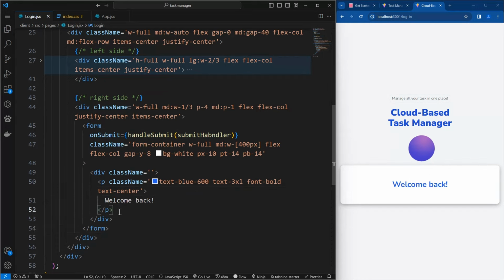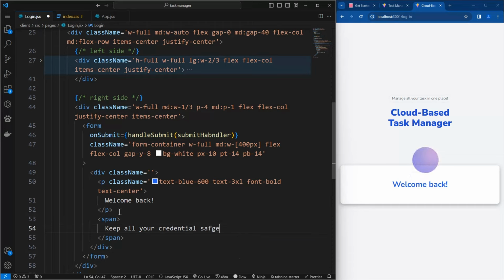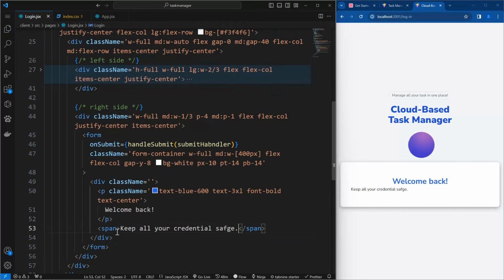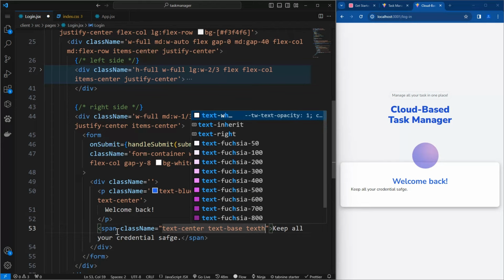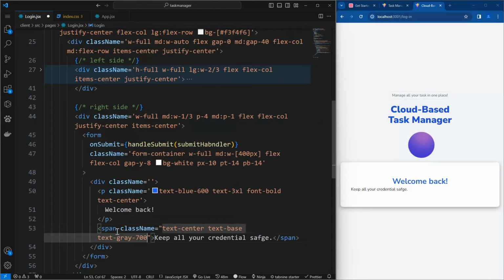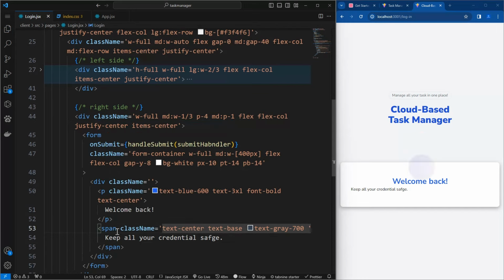Great. So beneath it, you have a span that says "Keep all your credentials safe." It is important to keep all your credentials like passwords and API keys safe. So the text will be in the center, the text will be base size, the text will be gray-700. Text-center. Let me make this a paragraph tag.